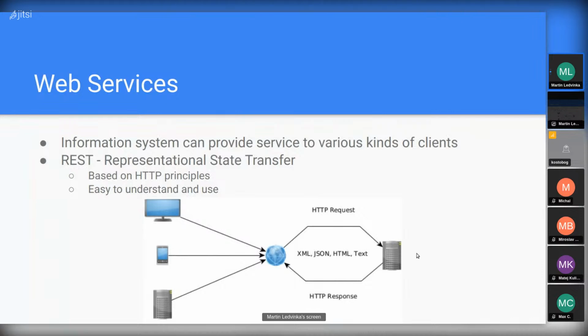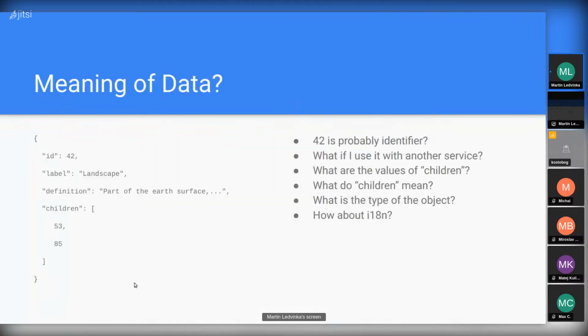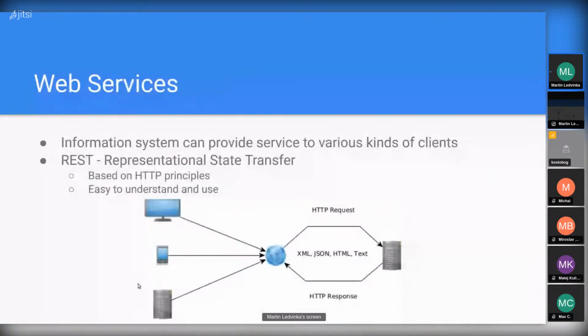And basically, you can have a web service that serves multiple types of clients. It could be an information system, some portable device, a phone or whatever, or the UI of an application, which is what happens quite often nowadays when you have a web service serving a JavaScript-based front end of an application.